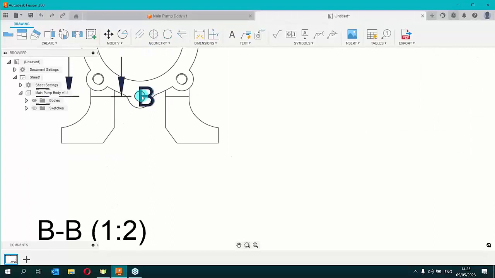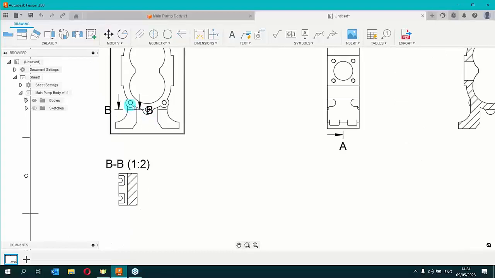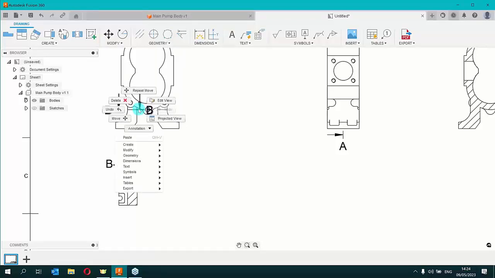Now, say if you wanted to move this little view label or if you want to alter this view label, you have the ability to go ahead and, sorry, that's not the option. Now, say if you're not happy enough with the direction of this little sectioning line, right? It's pointing downward at the moment. I'm just going to right click on it and I'm going to modify this.